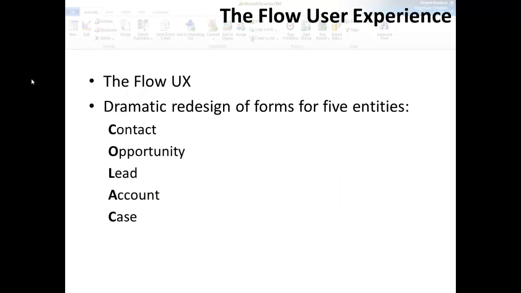So let's talk about the Flow user experience. What it really consists of is a pretty dramatic redesign specifically of the forms for these 5 entities that you see here: contact, opportunity, lead, account, and case. And for maybe some obvious mnemonic purposes, we can refer to these as the COLAC entities. It's not every day you get a 5-letter acronym, so if you hear me say COLAC, that's what I'm referring to these.